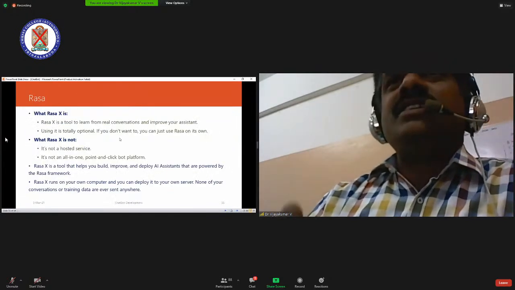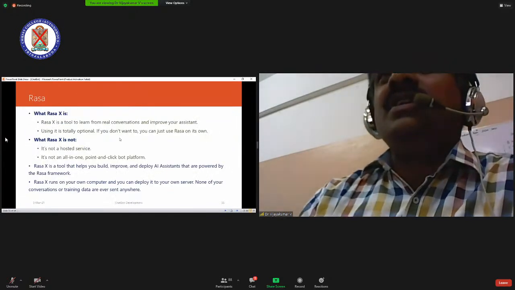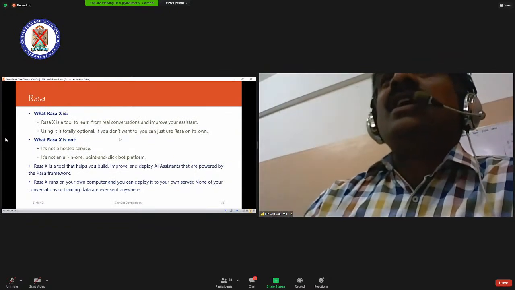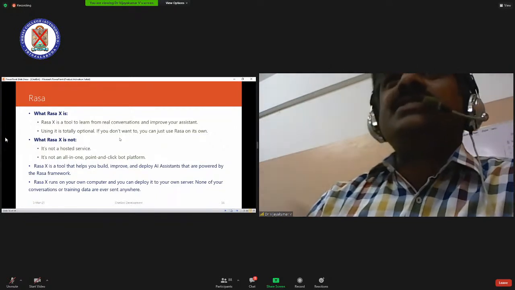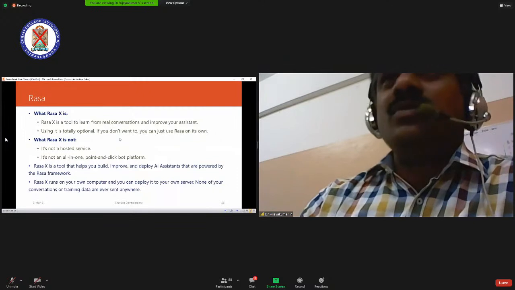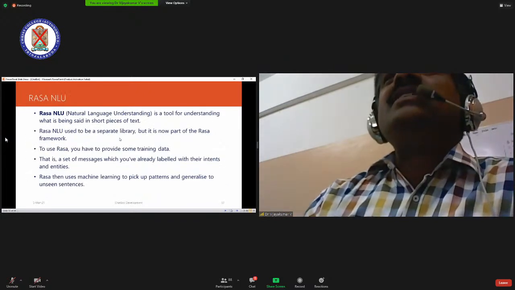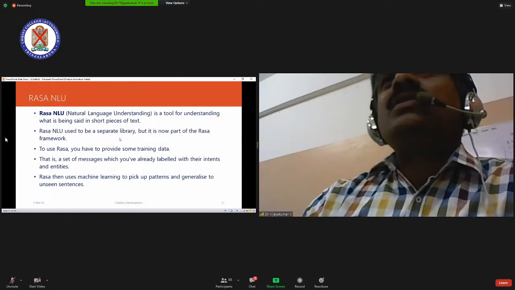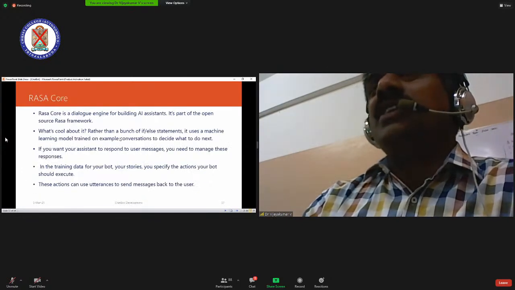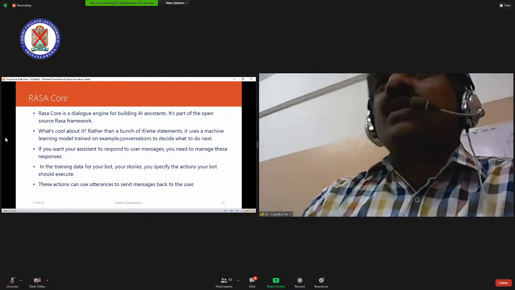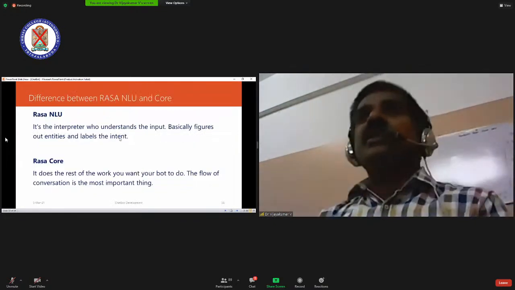So RASA X and RASA are important components. RASA X is optional. If needed, you can use it. Otherwise, you can ignore it for advanced level, core level, simple applications. The NLU is for understanding purposes, and Core consists of the dialogue engines for building the artificial intelligence. And the NLU is already explained. That's how it will communicate.